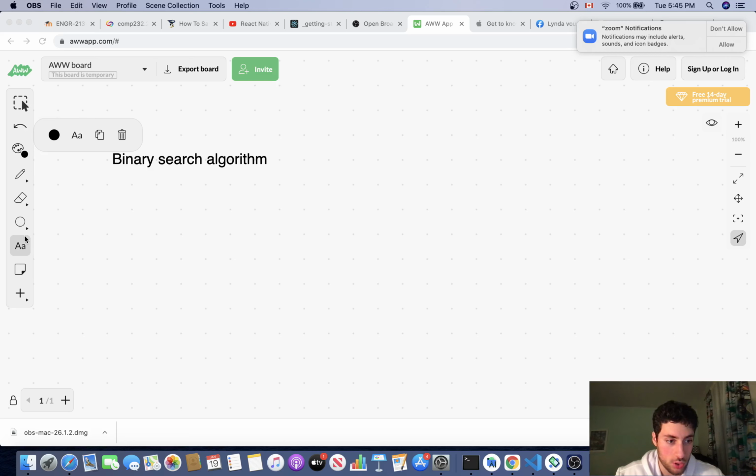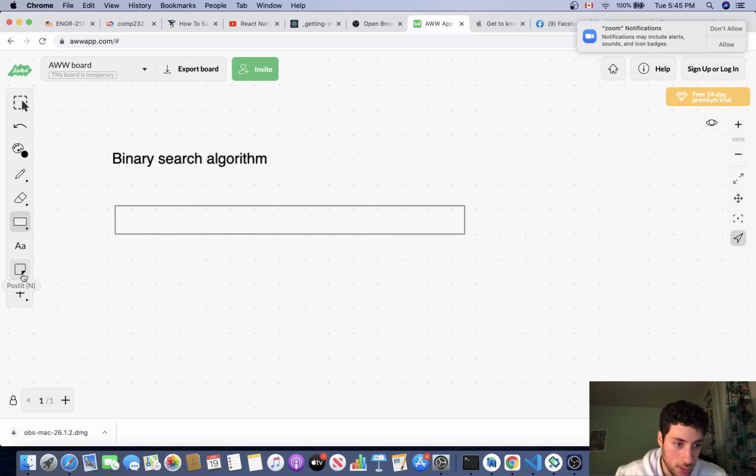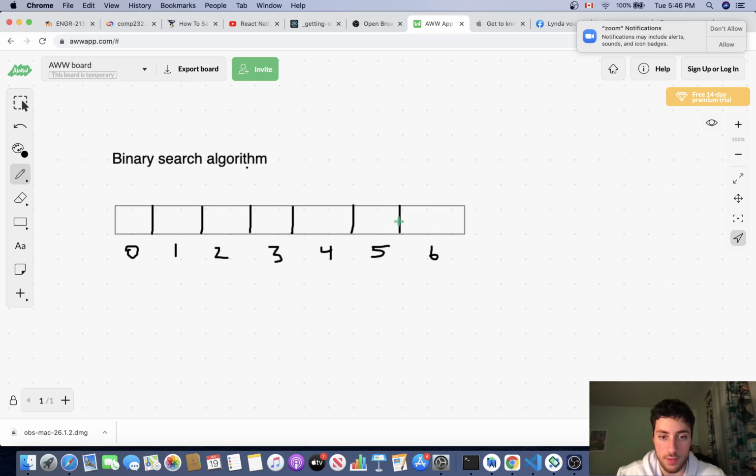Let me open the drawing tool. Imagine we have an array like this, and let's say this array contains, let me separate the elements, 3, 4, 5, 6, 7, 8. Let's say this array has 8 elements in it, and they are all indexed, so 0, 1, 2, 3, 4, 5, 6. Sorry, it has 7 elements: 1, 2, 3, 4, 5, 6, 7.